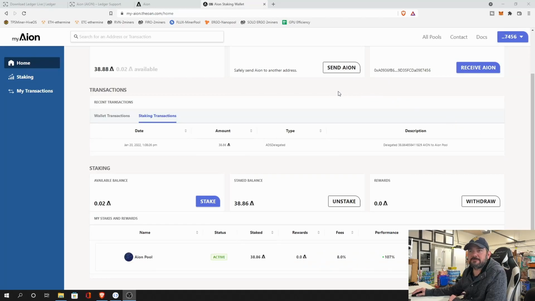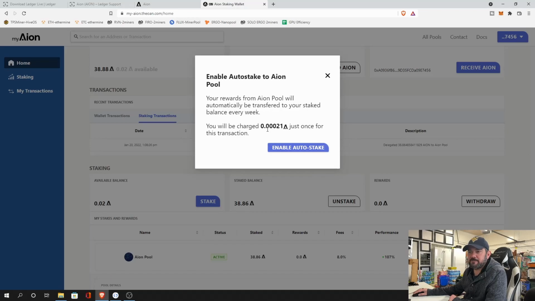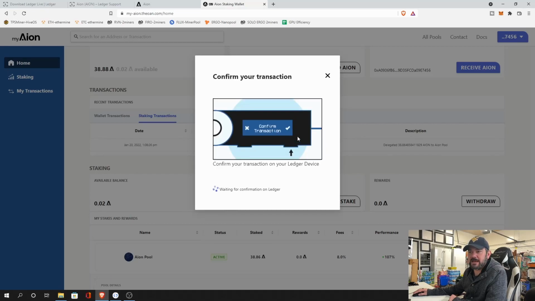All right, and let's do one final review of the transaction. So you can see we do have staked 38.86 AION in the AION pool. And we do have the option to auto stake our rewards. So just by toggling the switch here, we have the option of paying 0.00021 AION. It's a one-time fee to enable auto staking. So we're going to go ahead and do that. And we're going to be asked to confirm that transaction on the Ledger device. And I'll go ahead and do that off camera.